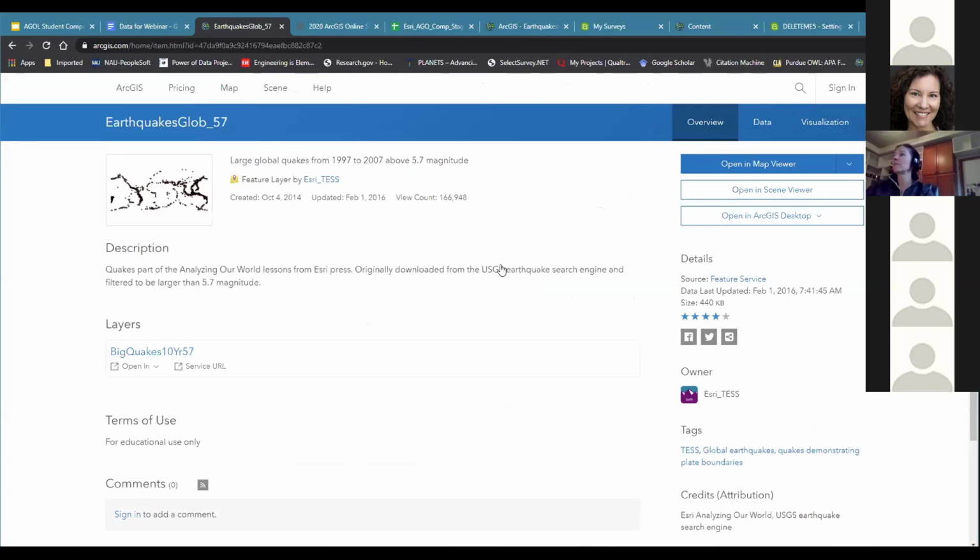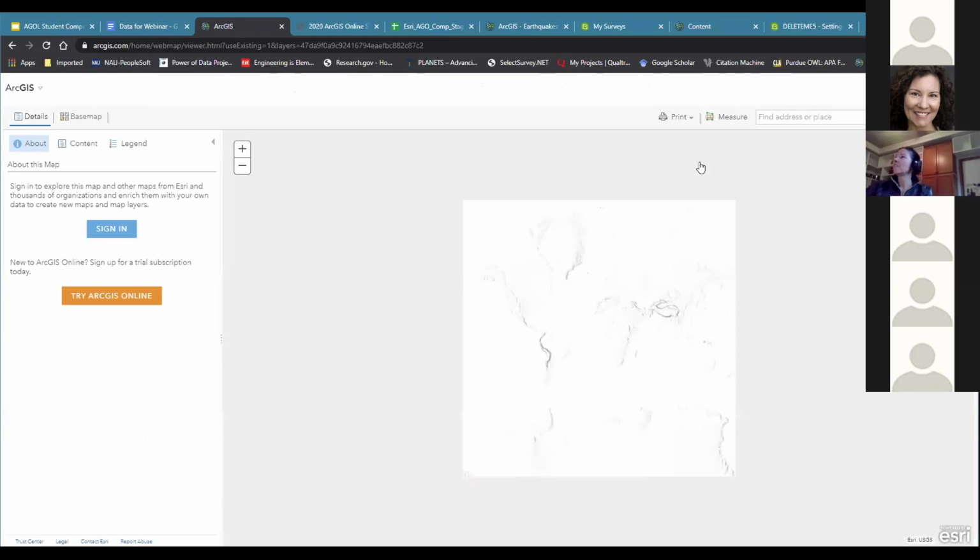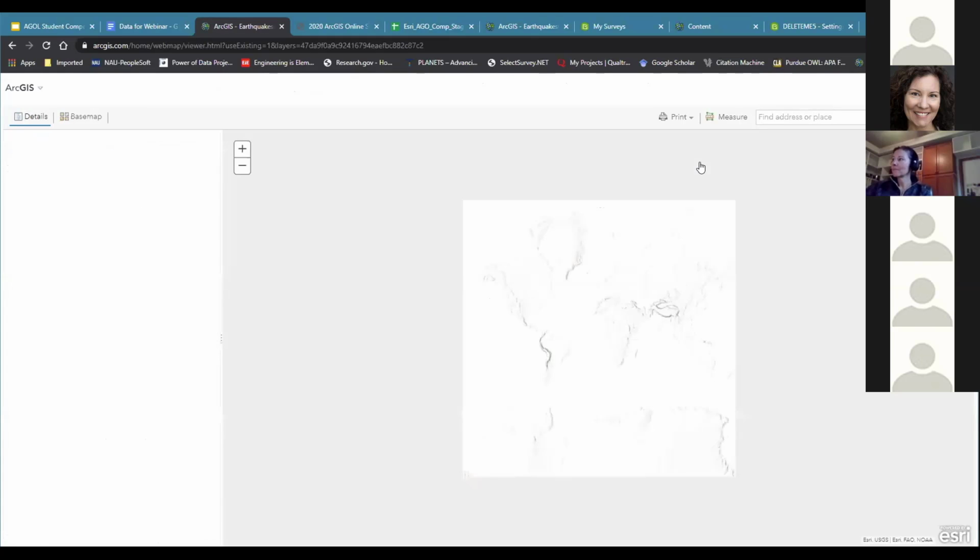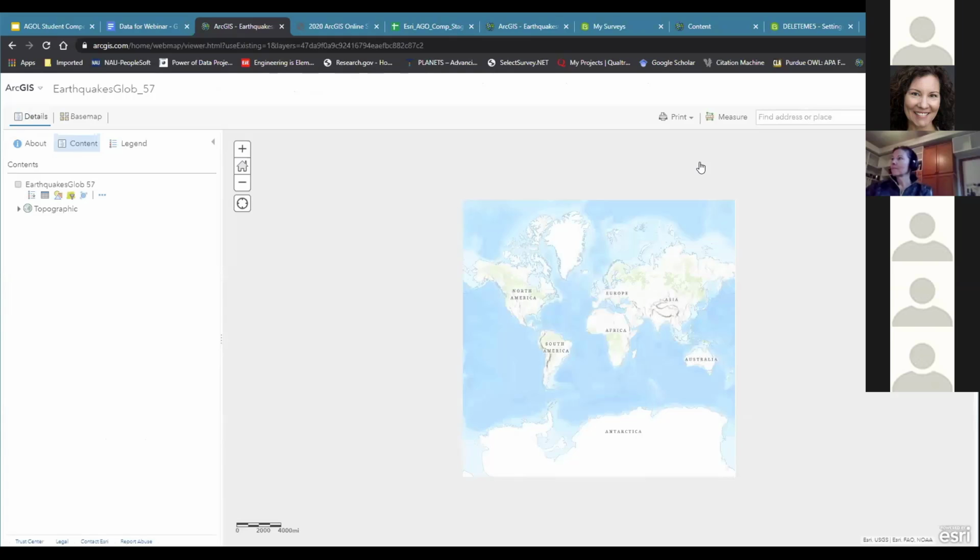But let's go ahead and open the one that I first had, which is the Earthquakes Global 5.7. And the way that I can view it is I just say, open in Map Viewer. Of course, before you do this, you're going to want to look at the metadata behind it and all the details, but I've done that. So I'm going to open it in the Map Viewer. And I want to sign in because I want to be able to use this later.